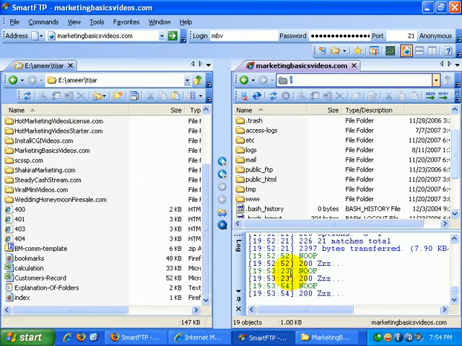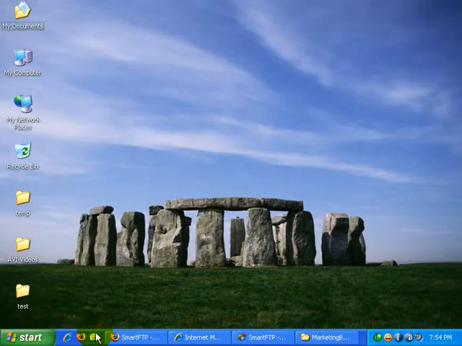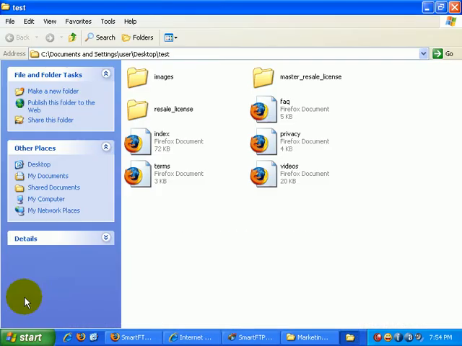Okay, right now, as you can see here, I already have all the files uploaded on this server or on this domain name. So I'm going to do a test folder to show you how to do this. So right now I go back to my desktop. As you can see here, I created a folder named test, and in this folder are all the files that need to be uploaded.